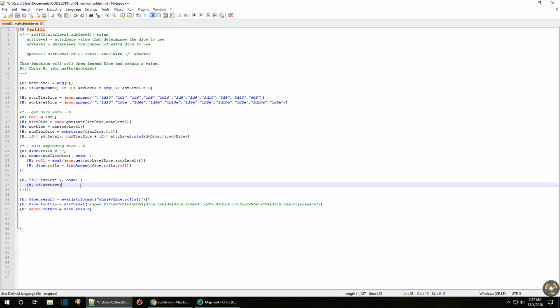So we want level is greater than 0, then we know it's an advantage. We want to keep the best dice. Oh, okay. This number is always what you keep. So you always roll 3d10. If you have an advantage, say 2, you roll 5d10, keep 3 basically.